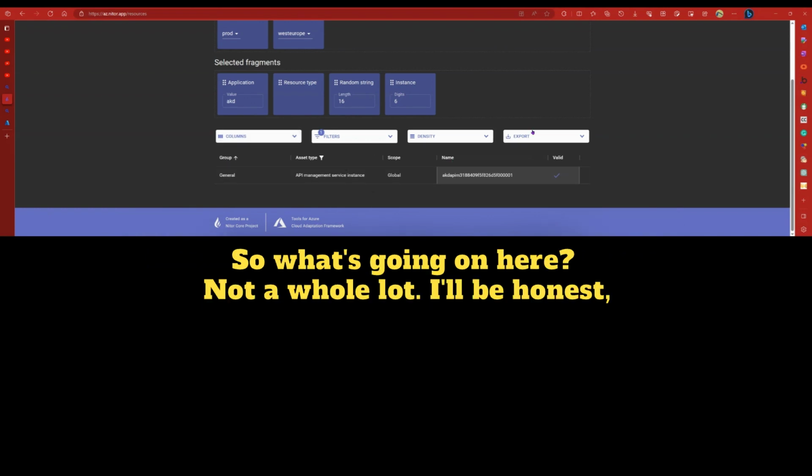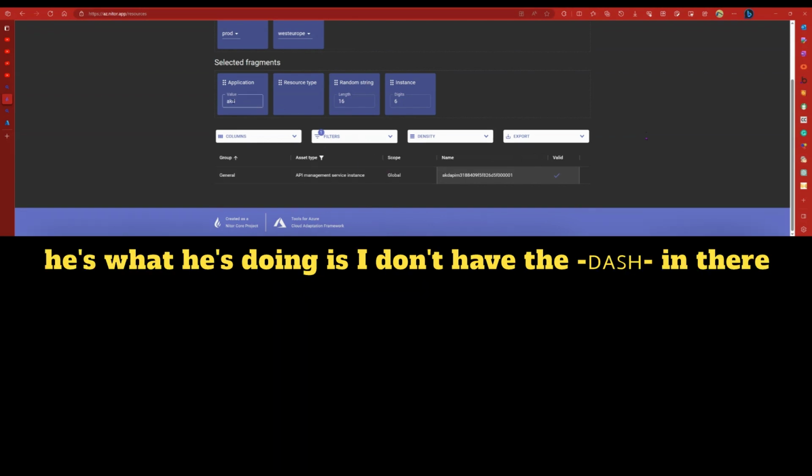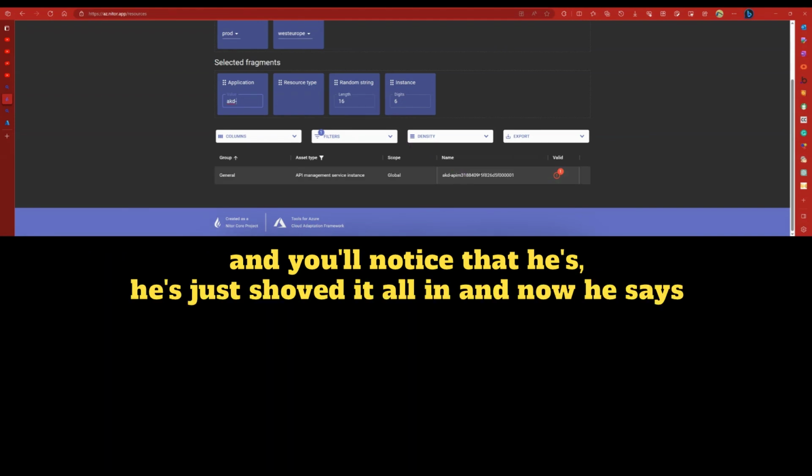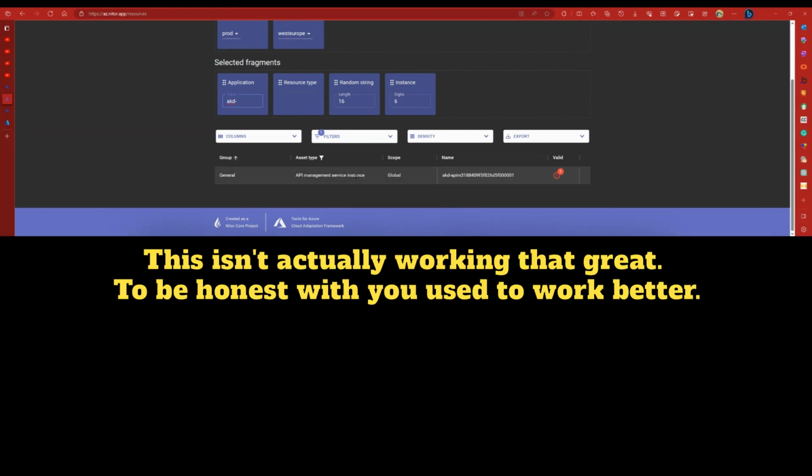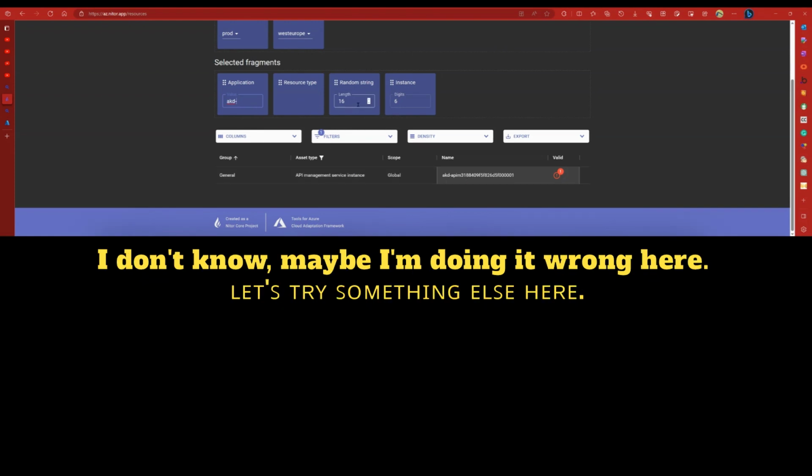So what's going on here? Not a whole lot, I'll be honest. What it's doing is I don't have the dash in there, and you'll notice that it's just shoved it all in. And now it says name does not conform to the regular expression rules. This is an API management service instance. This isn't actually working that great, to be honest with you. It used to work better. I don't know, maybe I'm doing it wrong here.